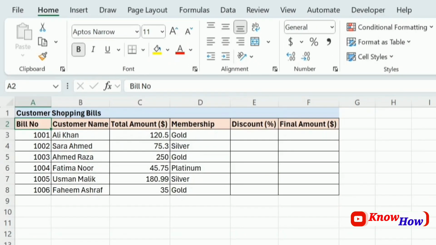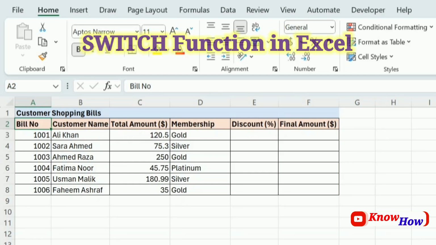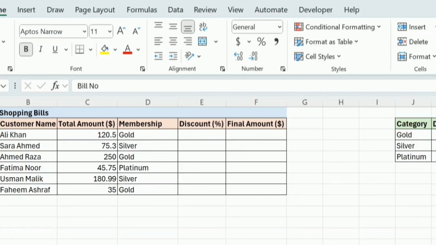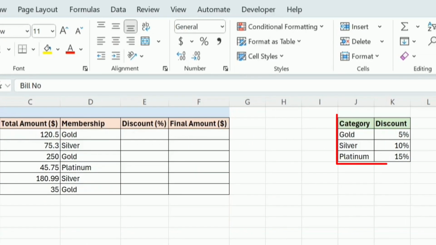In this video, I will explain the use of the SWITCH function. The example that I will be using is customer shopping bills, and you can see that in this sheet I have the bill number, customer name, total amount, and next is the membership, and on the basis of the membership there will be different discount percentages. The detail of the membership categories along with the discount is given in this side table.